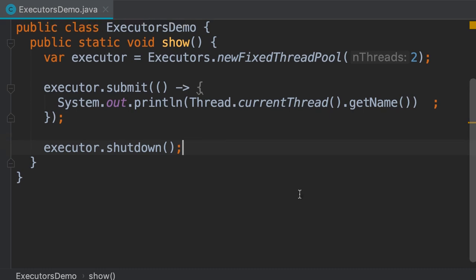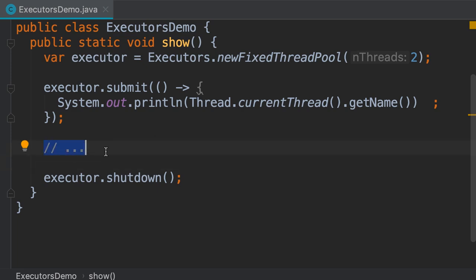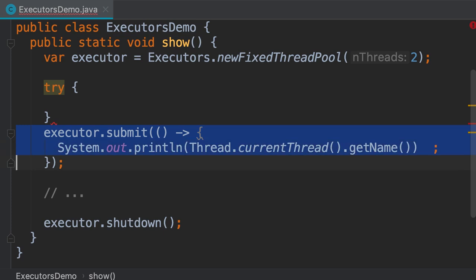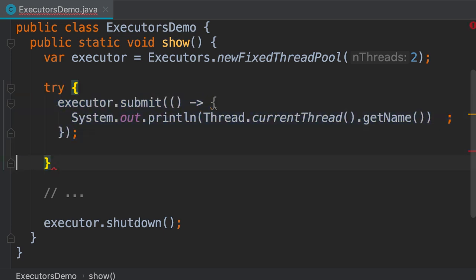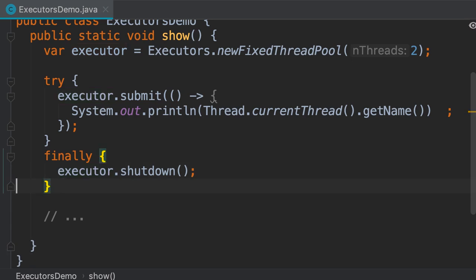Now, what if something goes wrong over here? Or we might have some code, and this code throws an exception. With that, we're not going to be able to shut down an executor properly. So as a best practice, we should run this inside a try finally block. So I'm going to add a try block here. In the try block, we submit our task. And in the finally block, we shut down the executor. With this, we'll make sure that no matter what, we always shut down an executor and release it from the memory. So this is the benefit of using the executor framework.